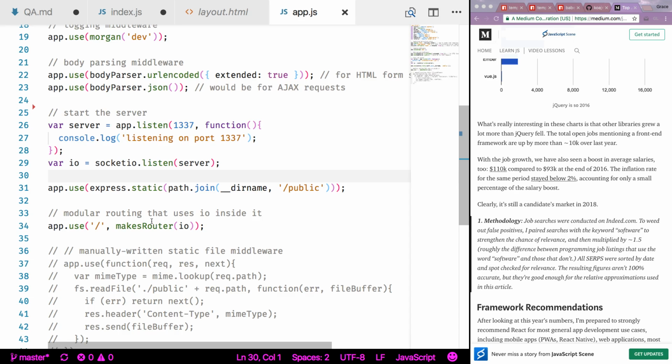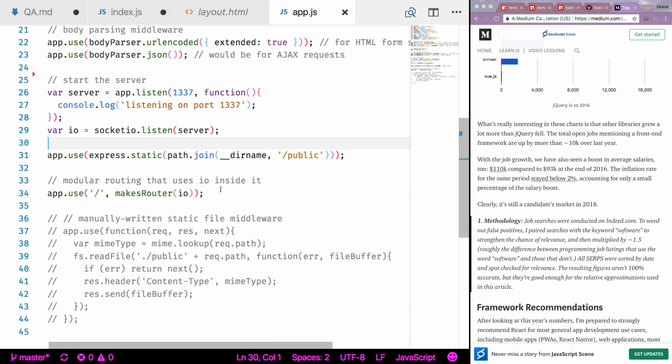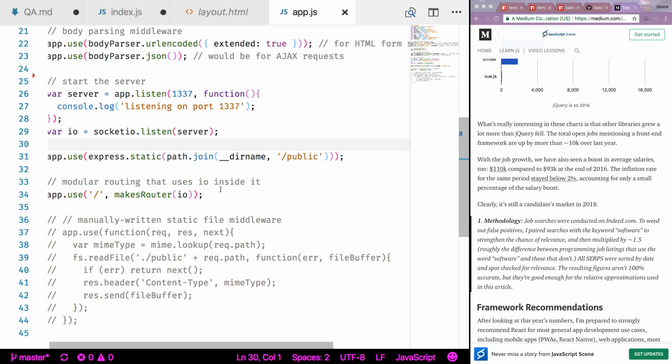Because we can't require app.js from the router. That's a circular issue, and they said you get around that, I think like functional programming, by wrapping everything inside of a function and passing io in. Yeah, we did that, but io wasn't defined.